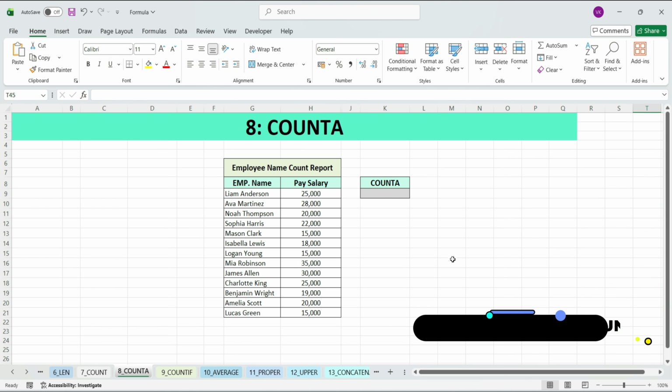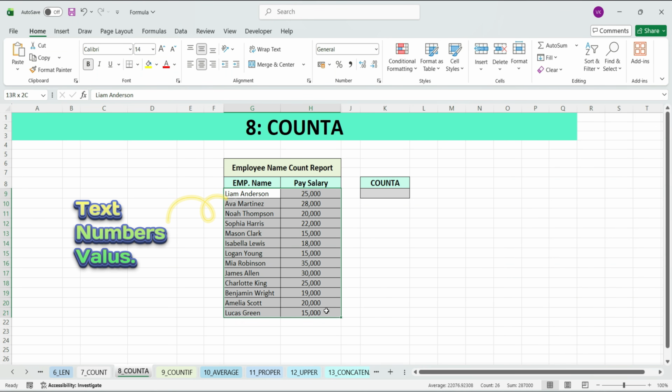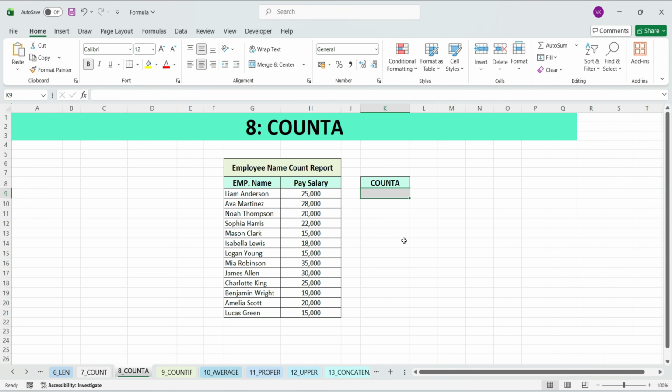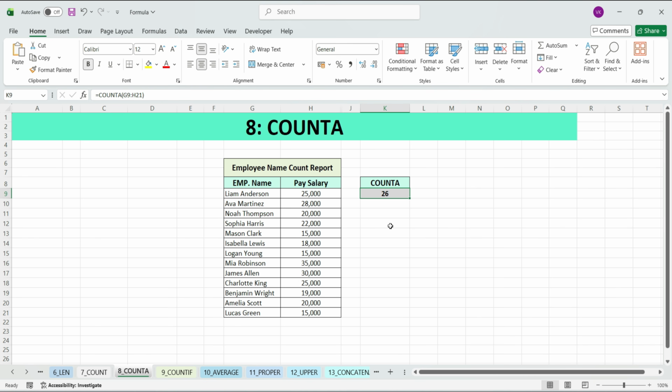Next, COUNTA formula explained. This formula is used to count all non-empty cells, like text, numbers, any value entered in a cell, but it does not count blank cells. Type COUNTA. Select the range, close the bracket, and press Enter. Excel will instantly show how many cells are filled.